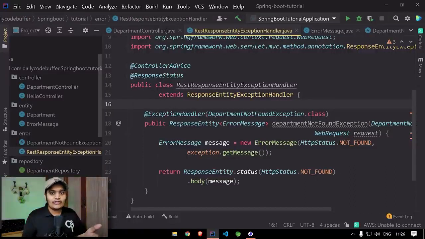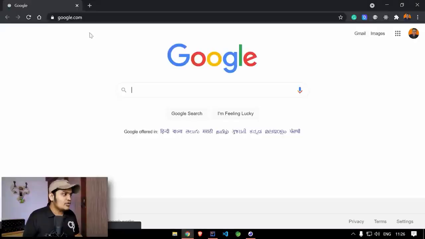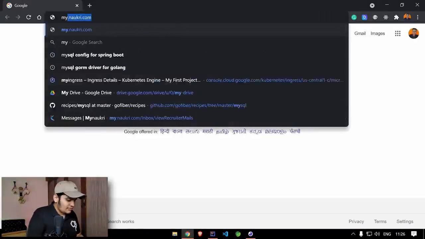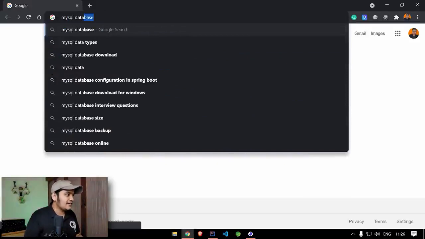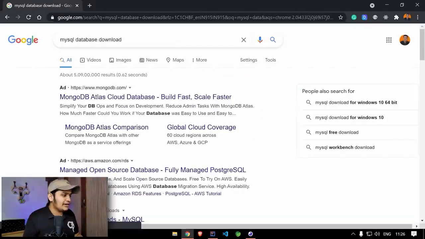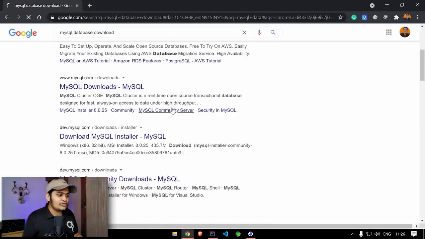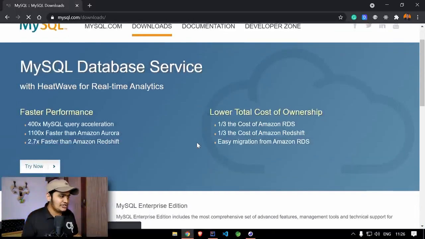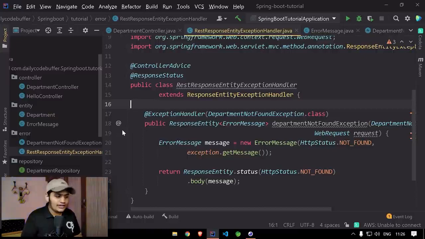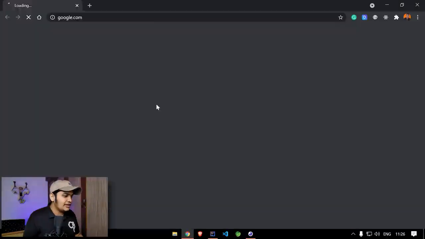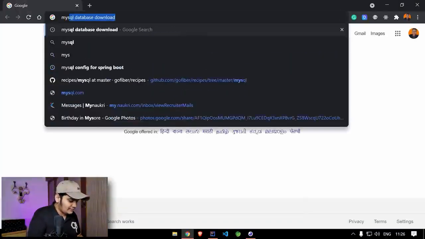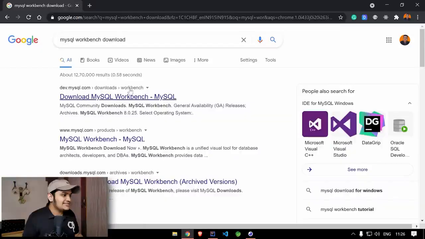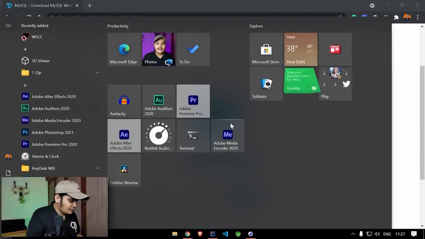For that, you have to install the MySQL database on your machine. If you Google MySQL database download, you can just download that database. Just go to the MySQL downloads, download the database and install it on your machine. I have installed MySQL Workbench. Just search for that as well, okay? If you search for MySQL Workbench, just download it on your machine and install it. I'll show you.